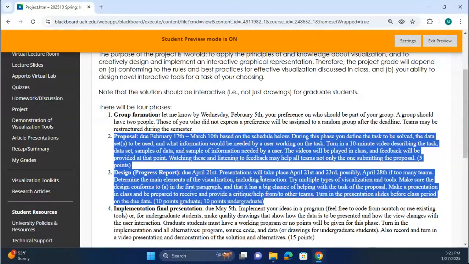Is the demonstration of visual tools individual or as a group? That's individual.